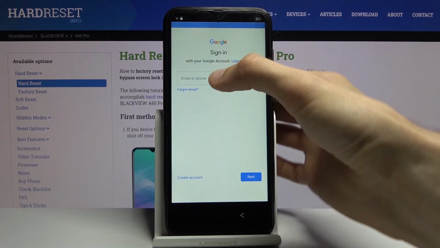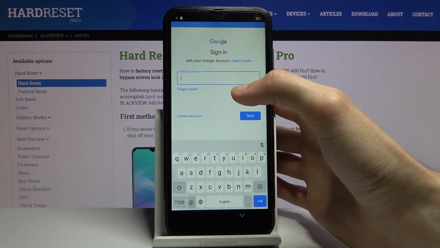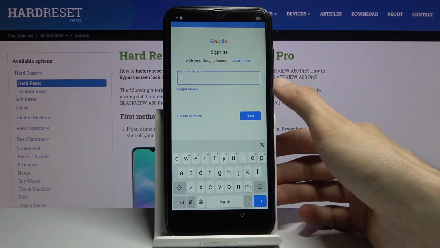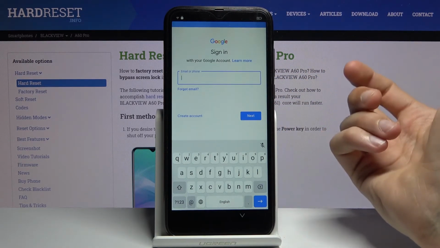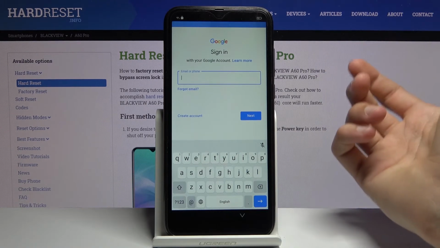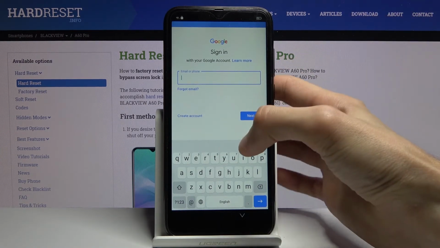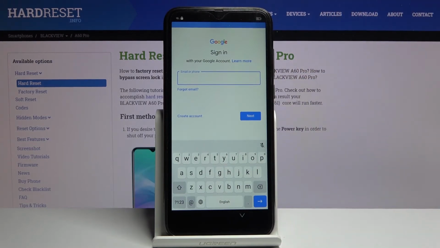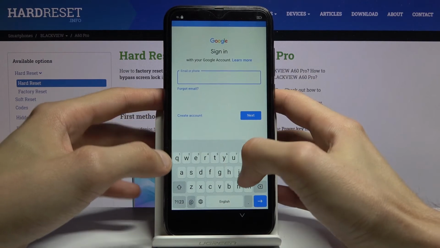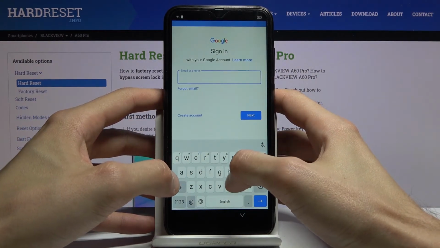and from here you want to log in with your Google account. Now, if you don't have a Google account, you can create one. I would advise you to do it on the computer, and once you have it, simply use it to log in here. Now you can create an account specifically just for the bypass if you want to. So yeah, now once you have it, log in. I'm gonna use mine to log in.